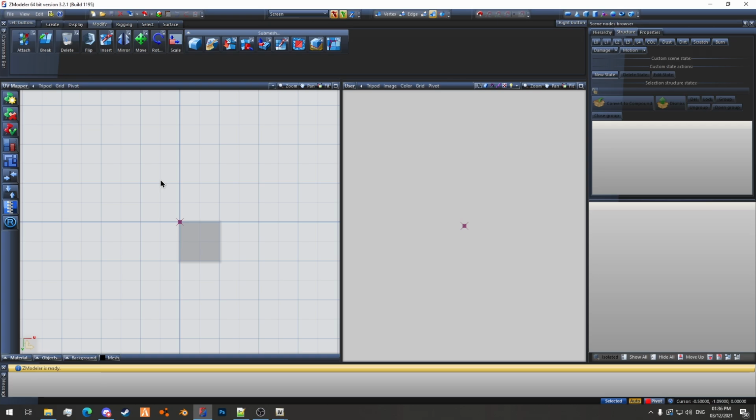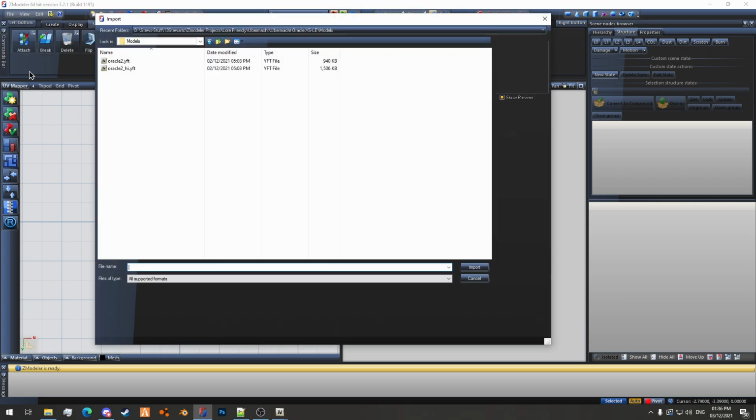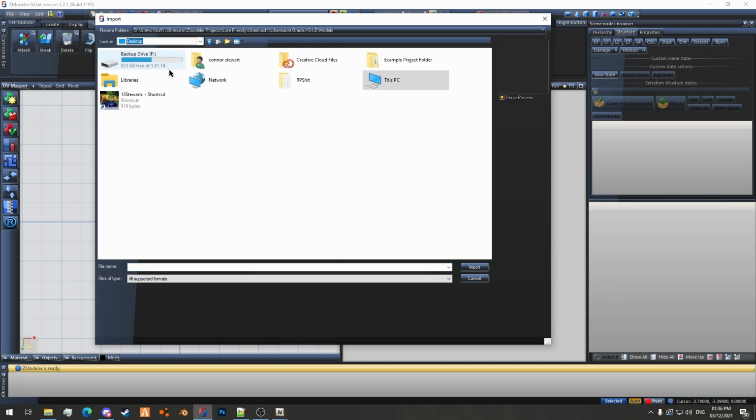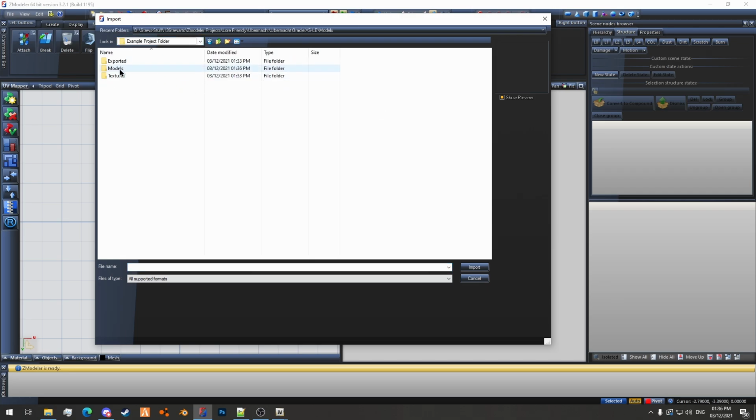It's paid, so it has a license assigned. You can assign a license or buy a license and get ZModeler 3 from ZModeler3.com. So we'll do file, import, and then we will go to our desktop and we will go to example project folder, models. So we've got Jester 3 here.